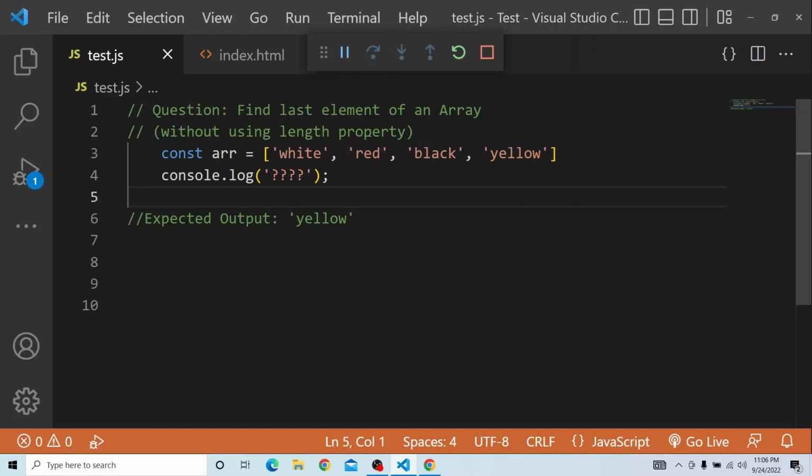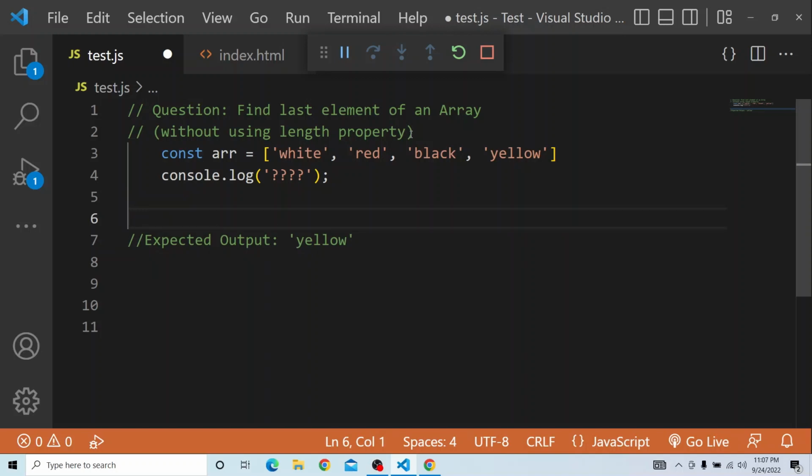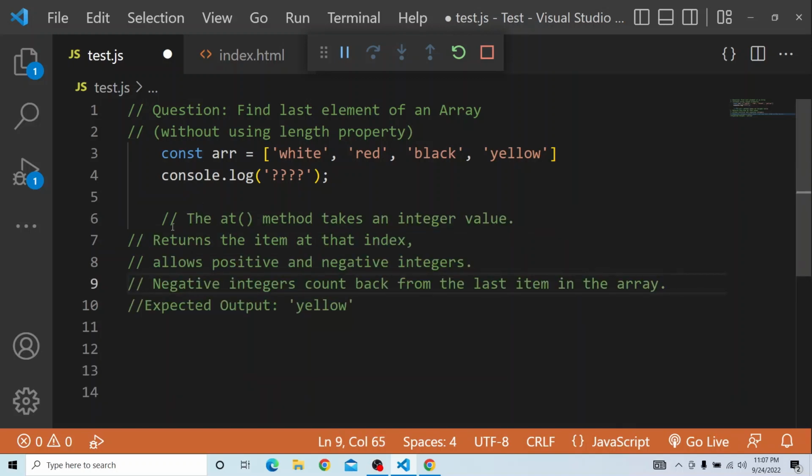Okay, so let's see how we can actually get the last element of this array. In the array prototype we have a special function, the at method. So we have an array.at method which takes an integer value and returns the item at that particular index. It allows positive and negative integers, and negative integers count back from the last item in the array. So this method would allow us to find the last element of an array without using the length property. So let's see how we can achieve that.